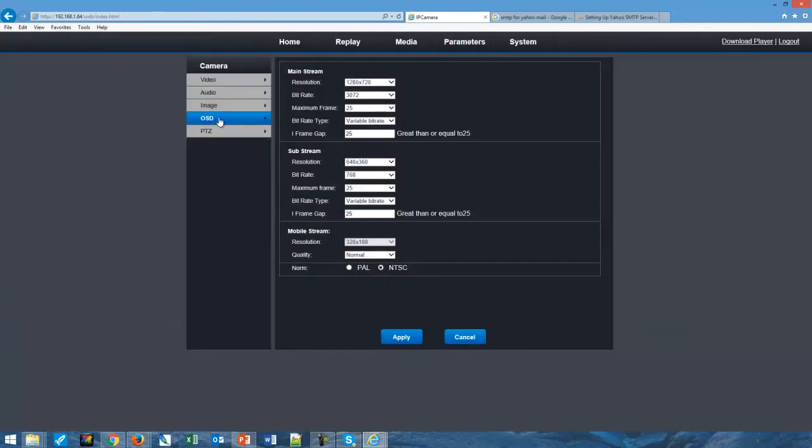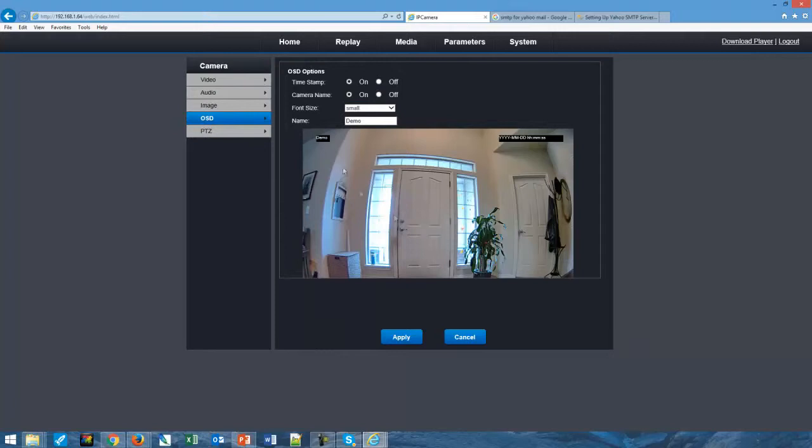On-screen display. This is how your camera will display on screen. Right now the name comes as IP cam as the default. You can change that to demo. You can have the font size a little bit bigger or normal or whichever size you want. You can take the timestamp off and the actual name of the camera off if you want. However, for investigative purposes, I would suggest to leave those on, and I would give this camera a name like living room, entry, garage, wherever you're going to place it. We'll hit apply there.